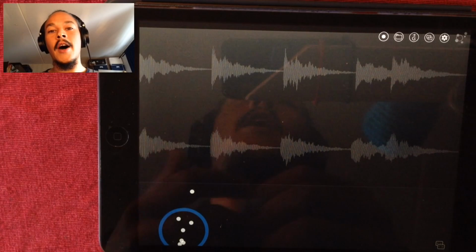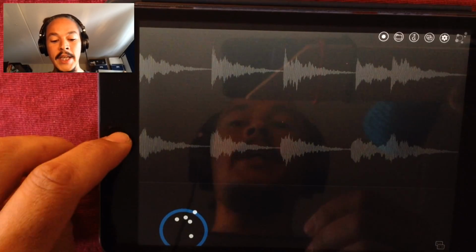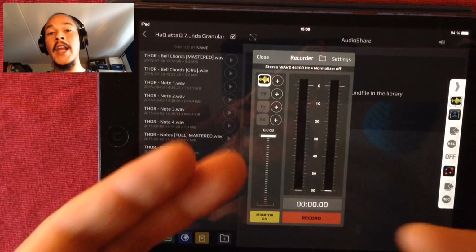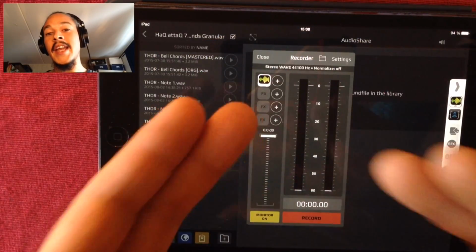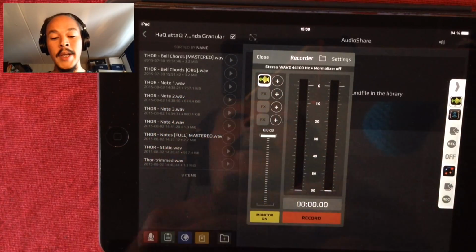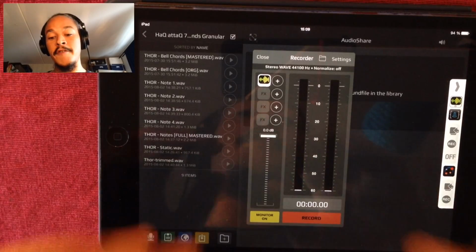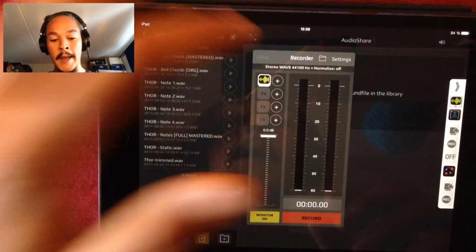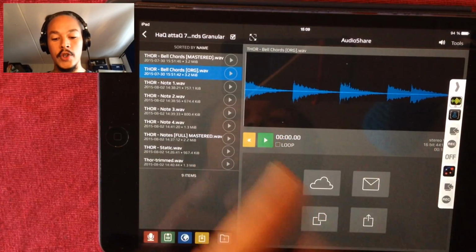Now, the first thing I did was I went into Audio Share and I loaded up Propellerhead's Thor in in-app audio mode inside Audiobus. That's how I record my sounds. So I basically recorded a few chords and we can listen to them right here. This is the file with the original chords.